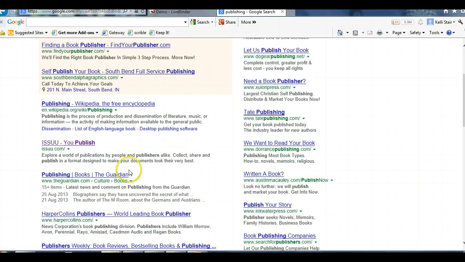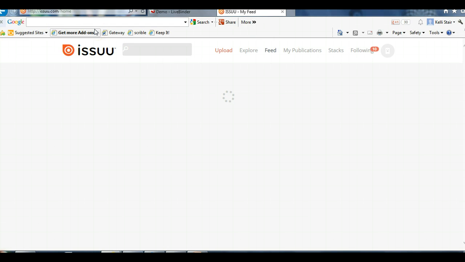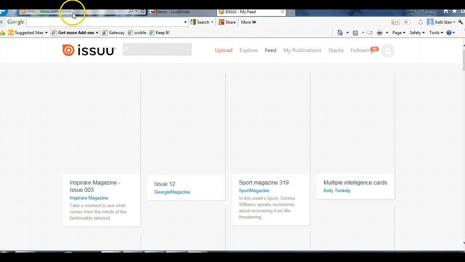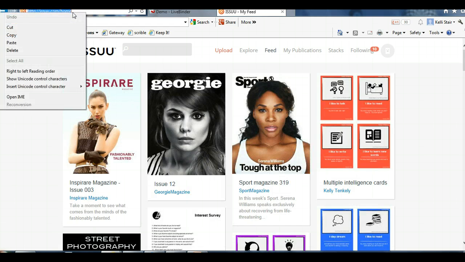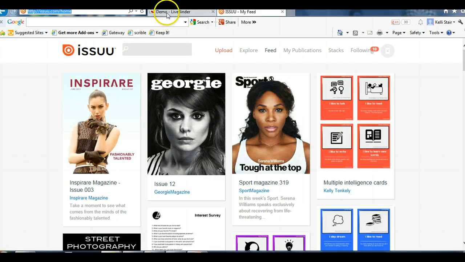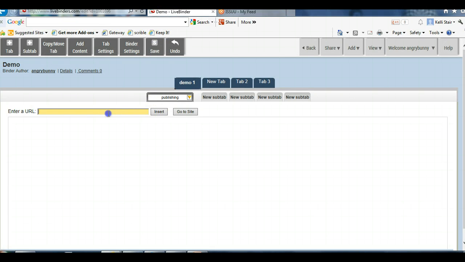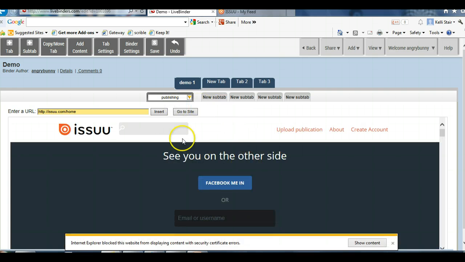Alright, so, oh, hey look, there's issue right off the bat. So I'm going to click on this and get issue, and I'm actually logged in. I'm going to go to issue home, and I'm going to copy this URL. Then I'm going to go to my livebinder, and I'm going to insert it, or paste it there, and then insert.